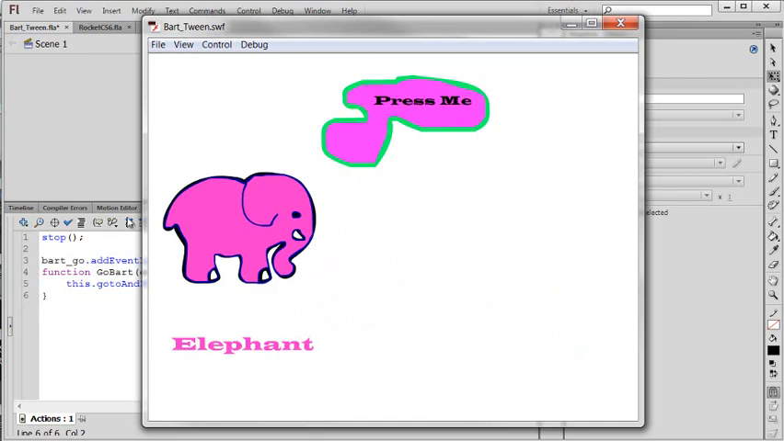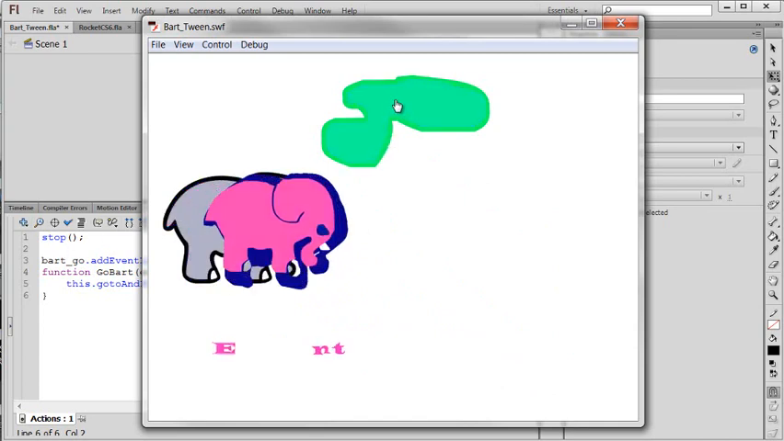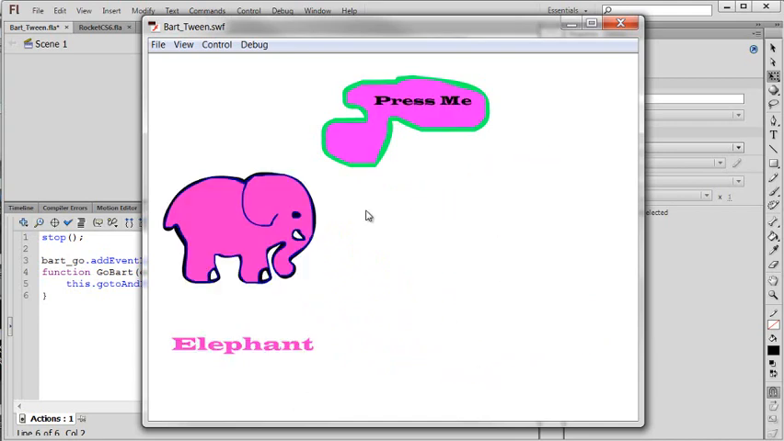And because there's a stop in the first line of the code, what happens is it runs through that animation and then goes back to the first keyframe again, and it's waiting for the button to be pressed a second time.